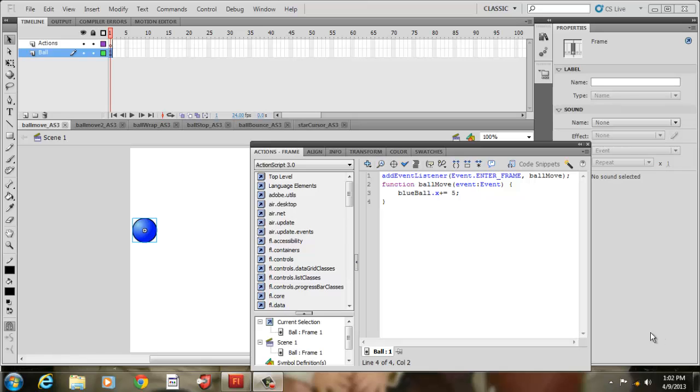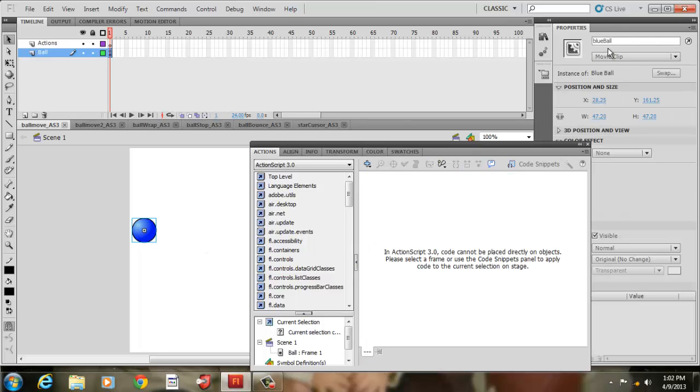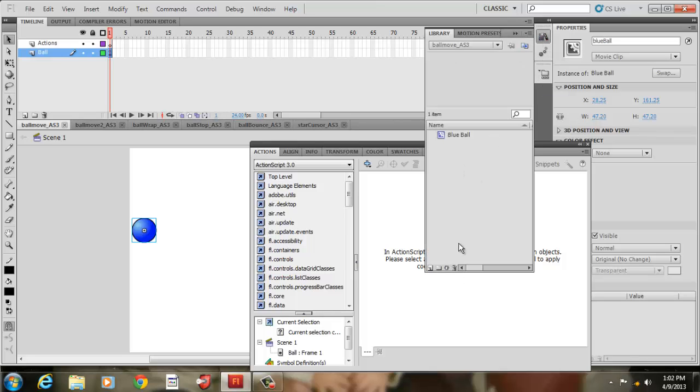In this video, we're going to use ActionScript to create some simple motion with movie clips. All right, so we have a ball. I drew a simple ball, and then I created a movie clip, and I gave an instance name of blue ball. But also, when I created this movie clip, I gave it the ActionScript linkage of blue ball also. So we have an instance name and we have an ActionScript name.